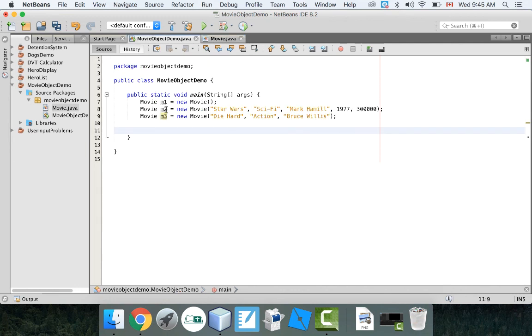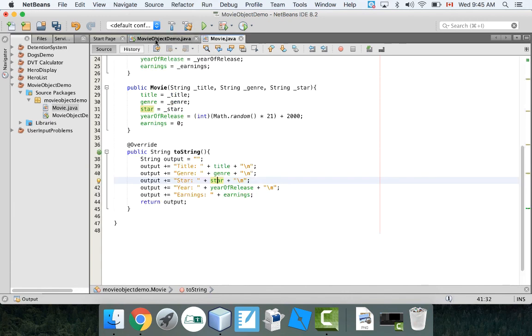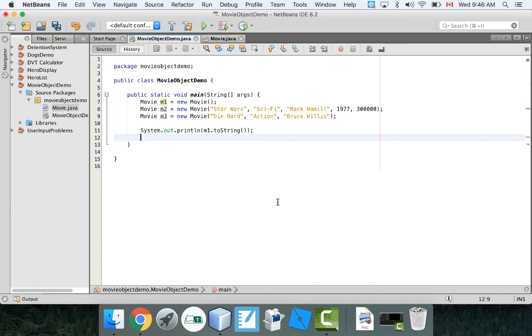Okay, so let's print these out. So we can go system.out.println m1. And I could go toString if I want. So that would print out the output string of this method. But because toString is a special method that's built in to pretty much every object in Java, you actually don't even need to put the toString with it. M3.